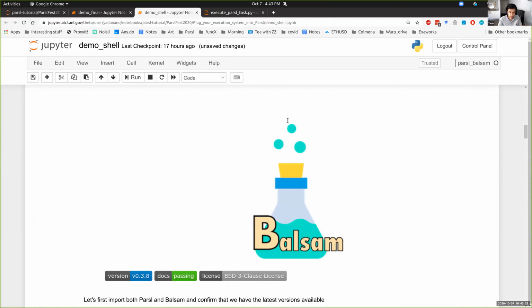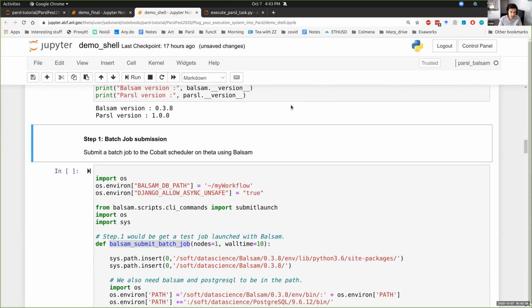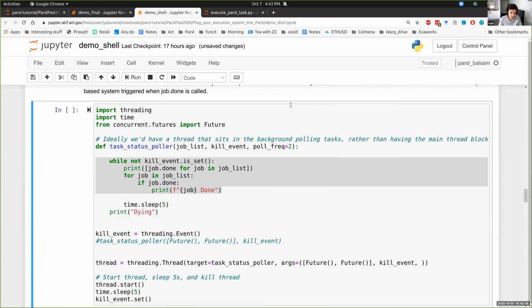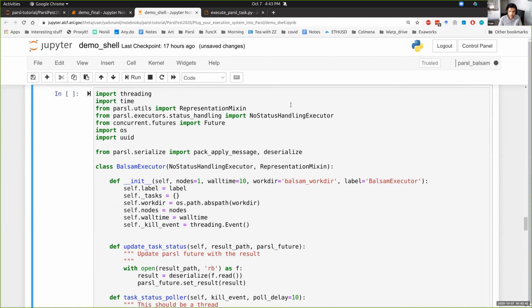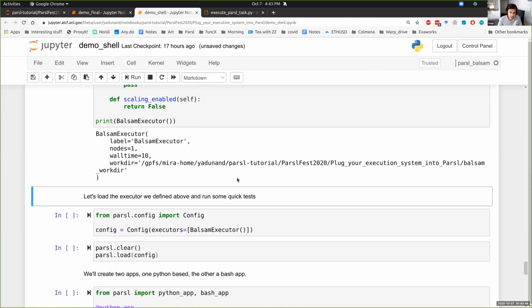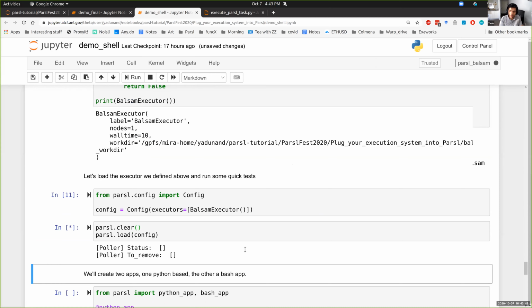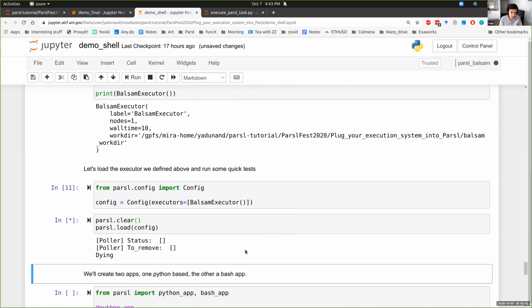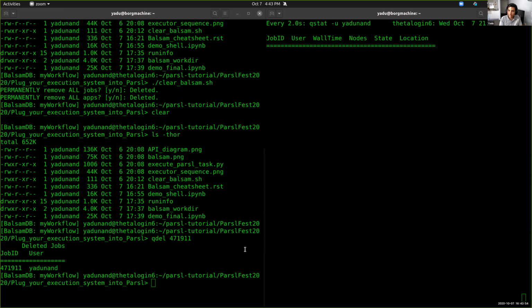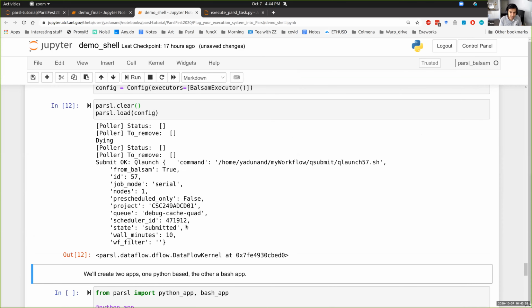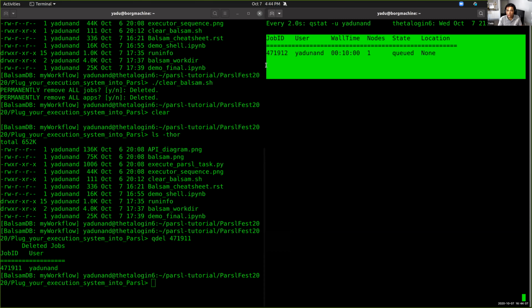Okay, let's run this bit. Okay. Shift enter. Okay. Activating everything. Okay. So reloading the executor now. So the Parsl.load is taking some time because it's waiting for a job to launch through Cobalt. So we just launched the job. So you can see we just launched a job over Cobalt.